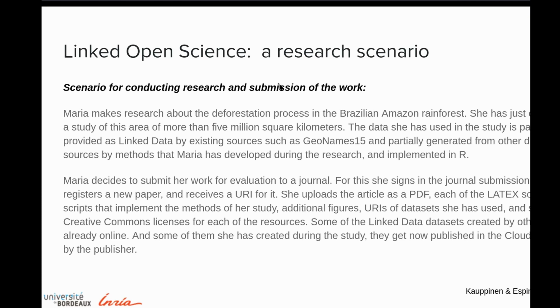Mira makes research about the deforestation process in the Brazilian Amazon rainforest. She has just completed a study of this area of more than 5 million square kilometers. The data she has used in the study is partially provided as linked data by existing sources, such as geonames, and partially generated from other data sources by methods that Mira has developed during the research and implemented in R. So at this point, you see that the data is already available on the web. She has used a data set called geonames that was already available and that can be reused by anybody who reads the paper. Then she decides to submit the work for a review to a journal.